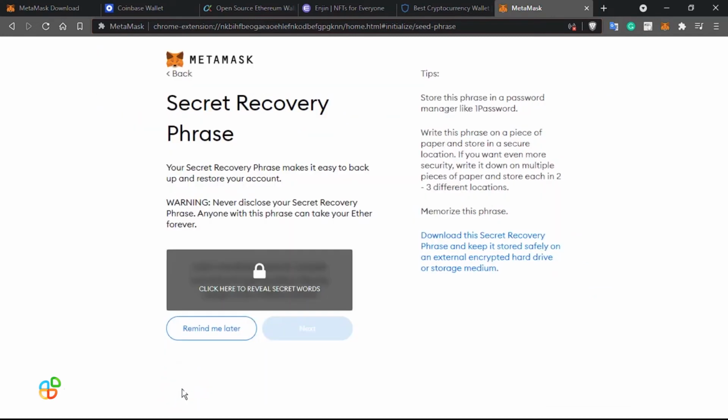Moving forward, this will now reveal your secret recovery phrase. This box is currently locked, because definitely even I should not show you my secret recovery phrase. In this box it will show you your secret recovery phrase, and you would probably have to memorize it, or if you have written it down, then that's good for you. I would suggest you write it down rather than memorize it, because you might memorize it right now and forget it the next day.